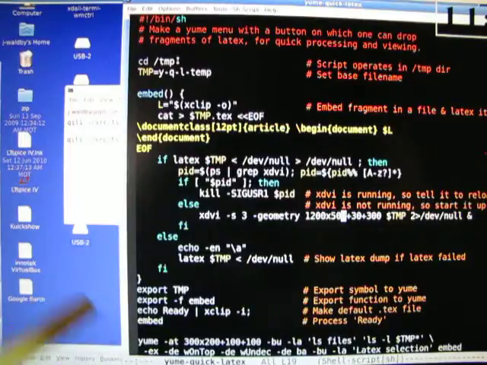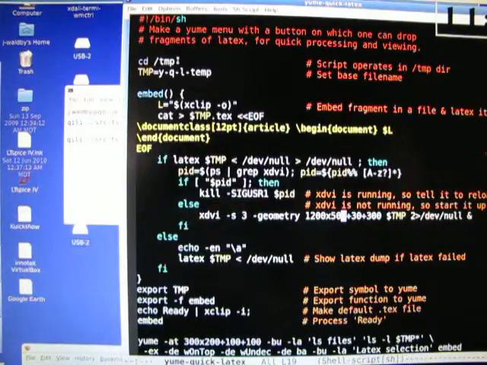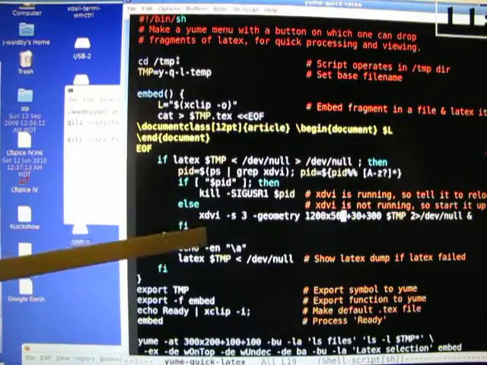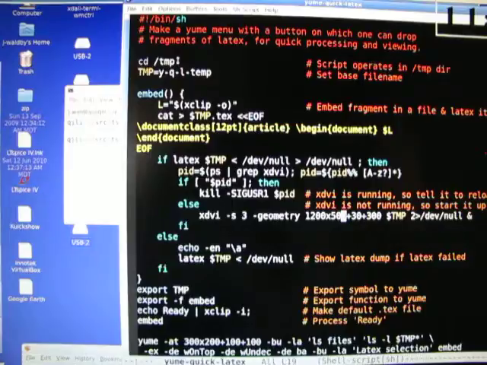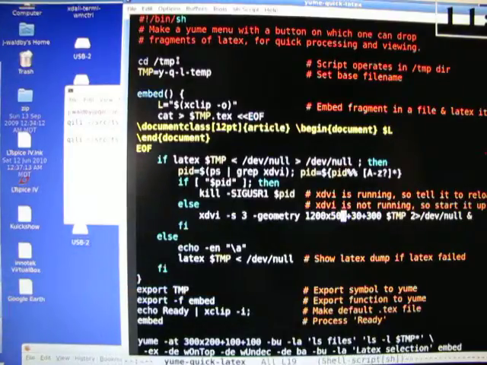If it succeeded, the script then discovers the PID of XDVI if XDVI is running, and in that case sends a SIGUSR1 signal to XDVI to tell it to reload the file. Otherwise, it starts up XDVI. If LaTeX did not succeed, then the LaTeX messages are sent to the terminal so that you can decode or debug your LaTeX stuff.